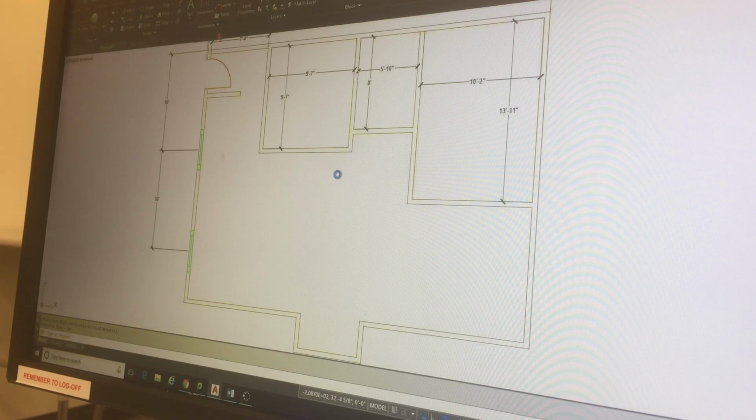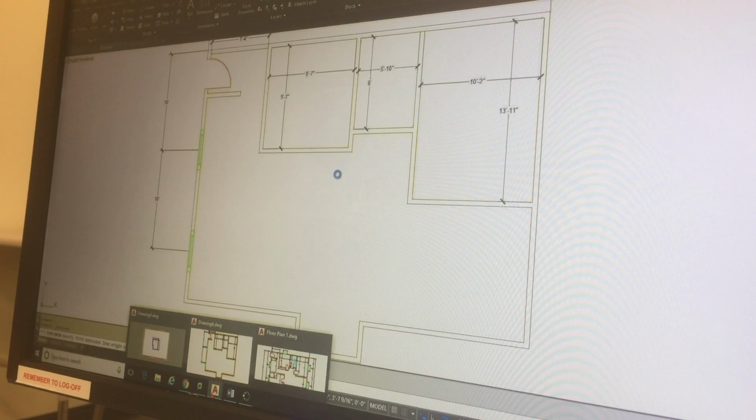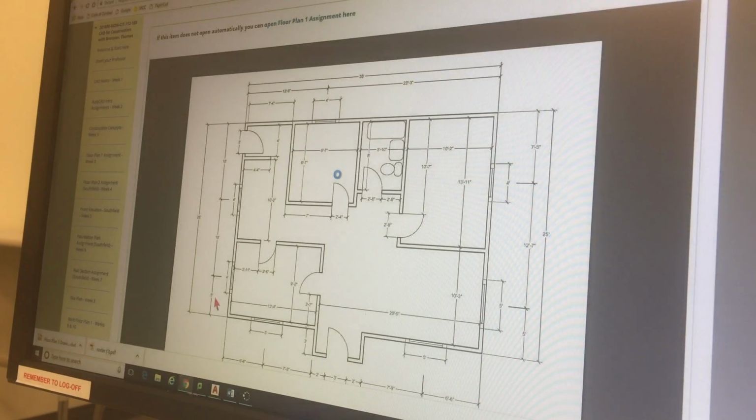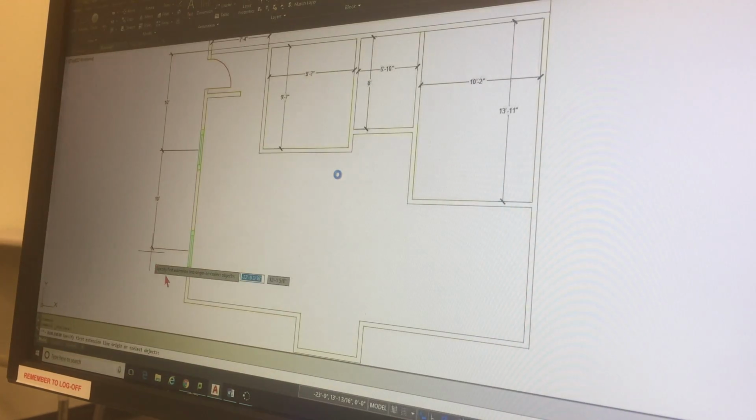Now, if everything's right, my last dimension down here should be 5 feet. Let me take a look at my drawing out here. This should be 5 feet, if I did it right. Let's find out if I did. So we'll click here, and click to the center of this, and Shazam, we're good to go.